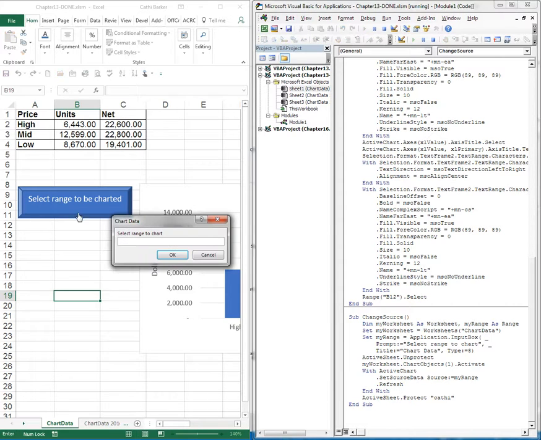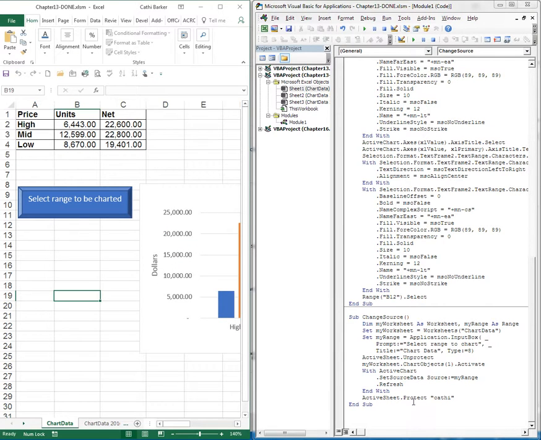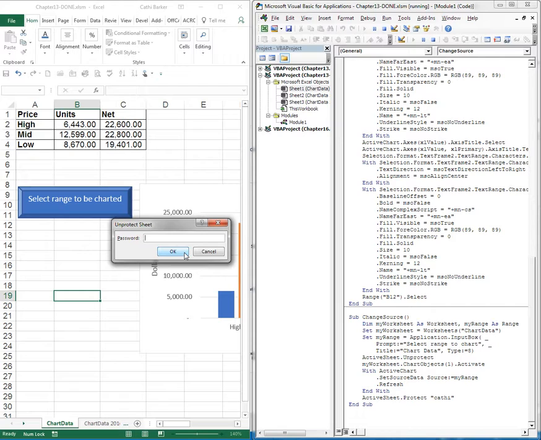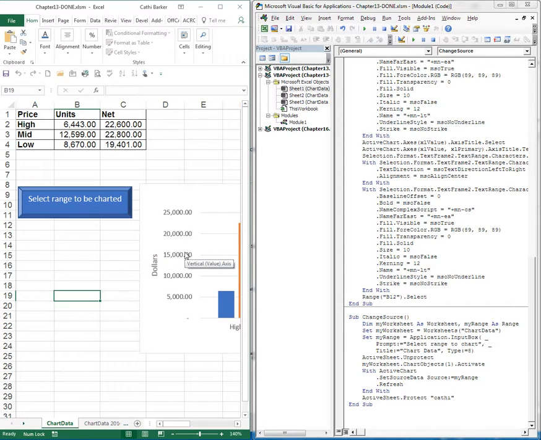If I select this button and then go to plot arrange and click OK, it will have now protected the sheet with a password. So when I go to run this button again and select the range and OK, it will need a password because the password is not in the code. You could use that to your advantage: the only person who can change the selected range that the chart's been plotting has to have knowledge of the password. If I put in Cathi in lowercase and OK, I'm able to update the chart.